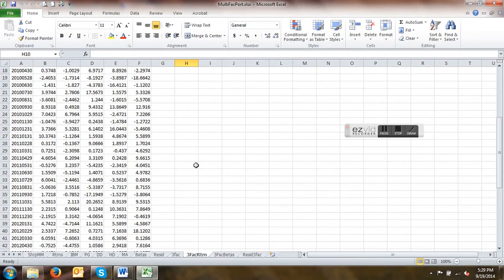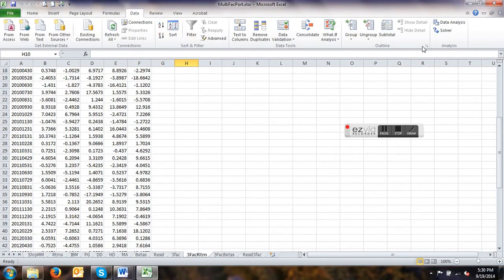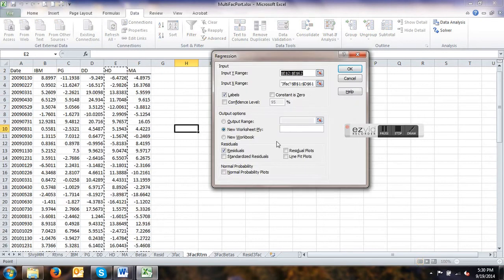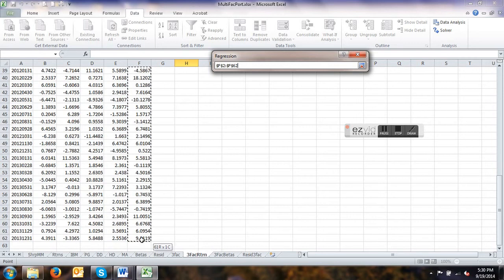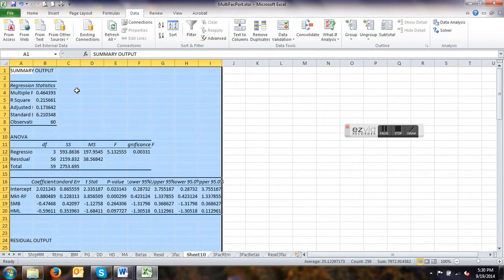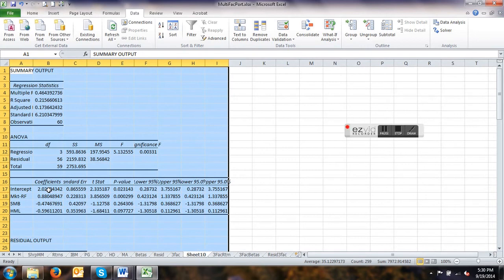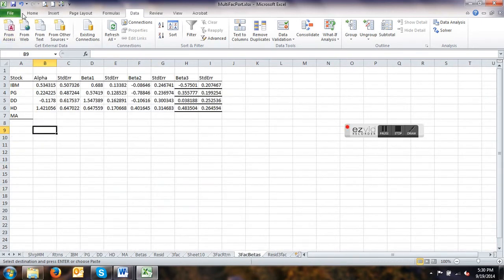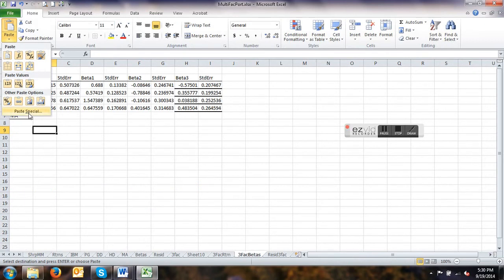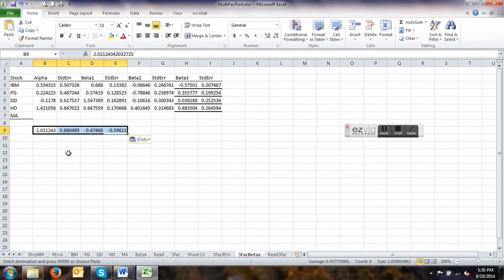And once again, under Data Analysis, Regression, I don't need to re-highlight my three-factor variables. Those are already there. I just need to change and go to our MasterCard. And OK. And once again, get our coefficients. Home, Paste Special with the transpose. Move each one of them into the correct position.